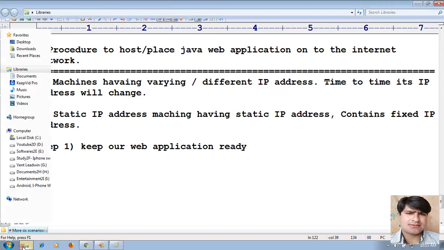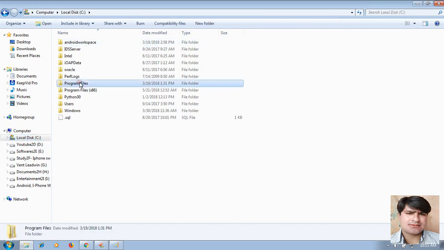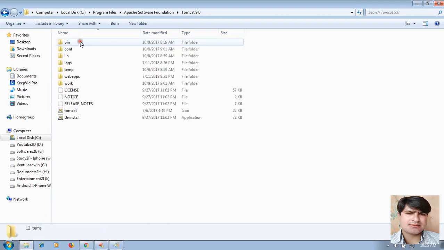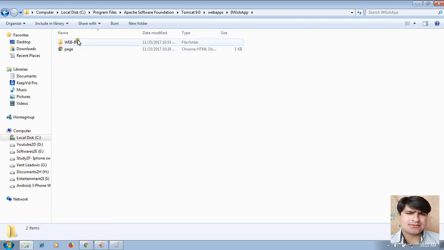Take an example. In the previous session we developed n number of web applications, maybe for practice sake or some demonstration sake. So here are the web apps, and these are the different apps. You can take any app. This is the app I would like to keep, my taking example.